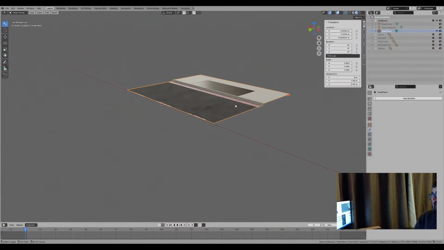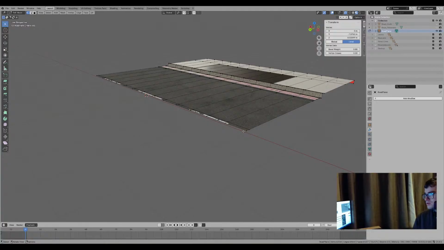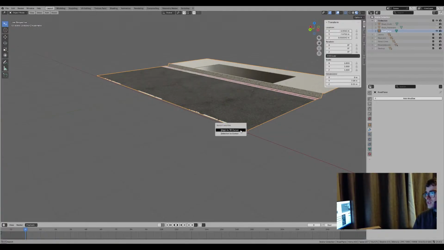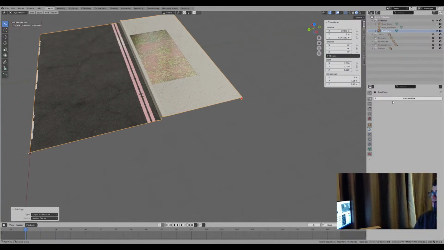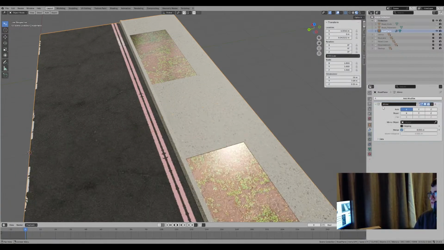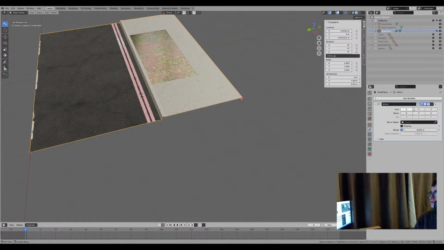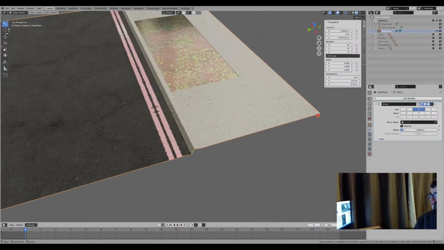Okay, and we'll set the origin point back to here, so when we do the mirror modifier again, in fact I'll show you it actually works. There you go.